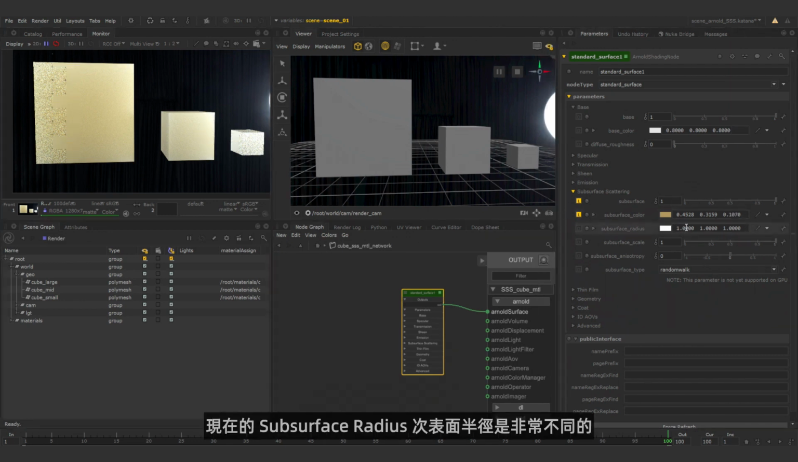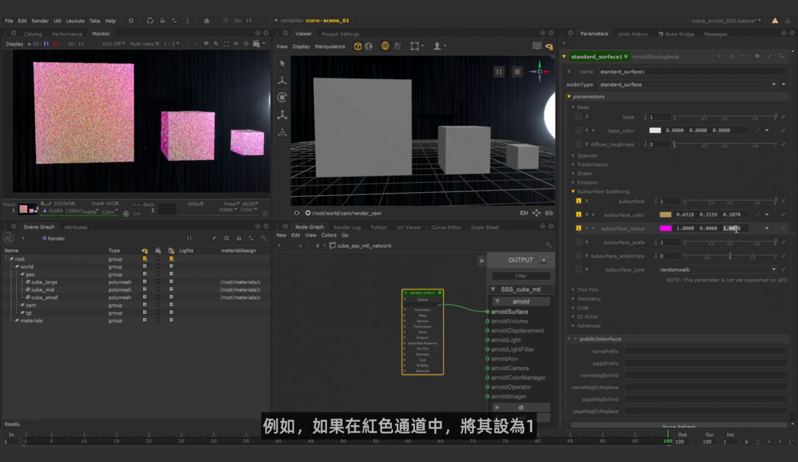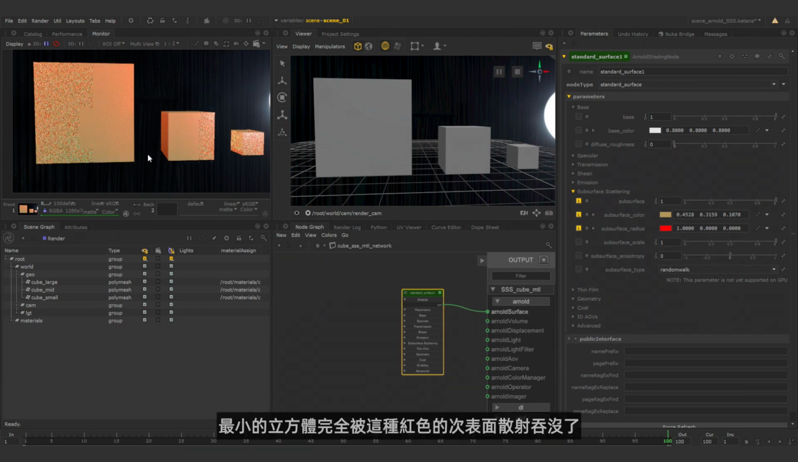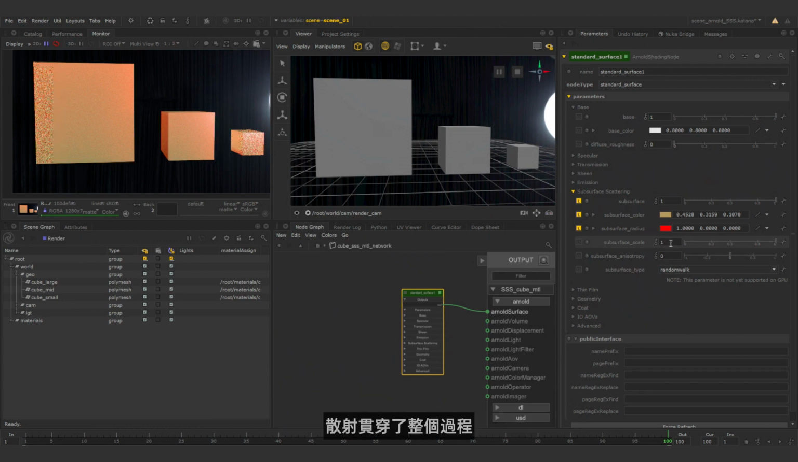Now, the subsurface radius is something very different, and it lets you control deep scatters, shallow scatters, and mid scatters using RGB values. So for example, if I put this to 1 in the red channel, you can now see that because it's set to 1, it's a deep scatter the whole way through all of the cubes. And notice that with my subsurface scale set to 1, the smallest cube is completely engulfed by this red subsurface scattering. It's going the whole way through that because it scales with units.